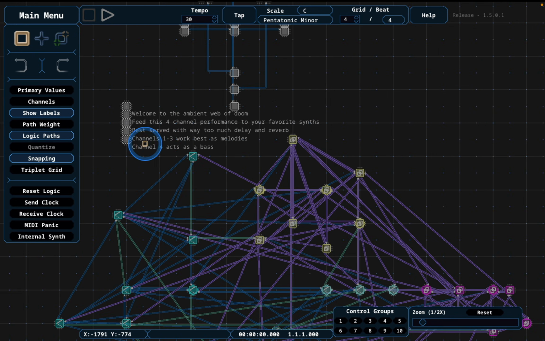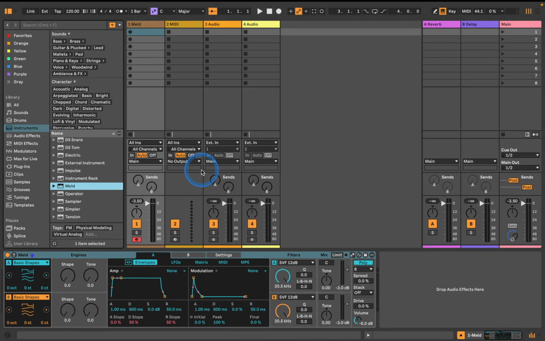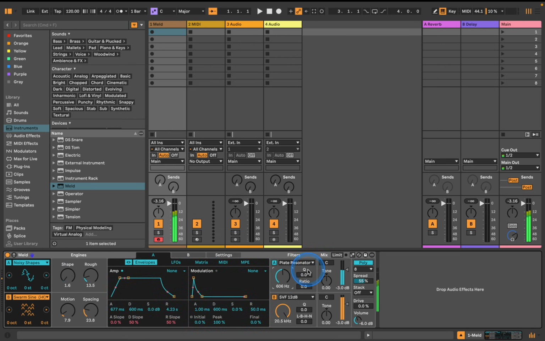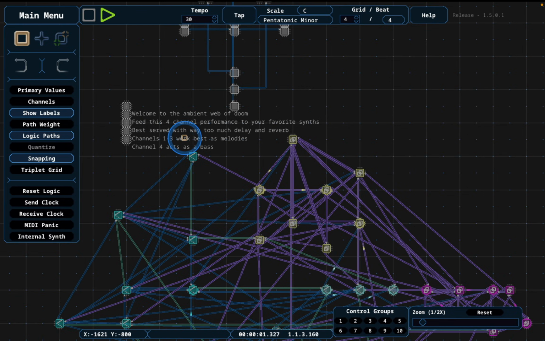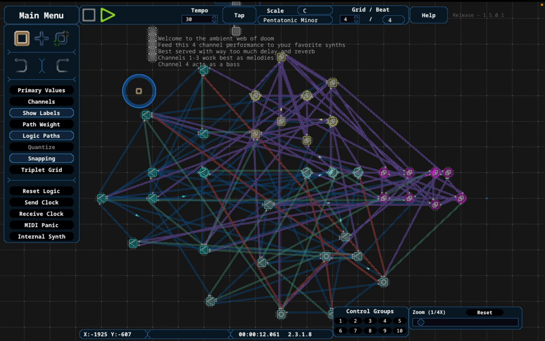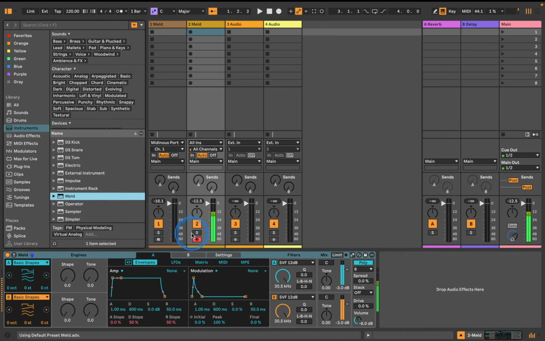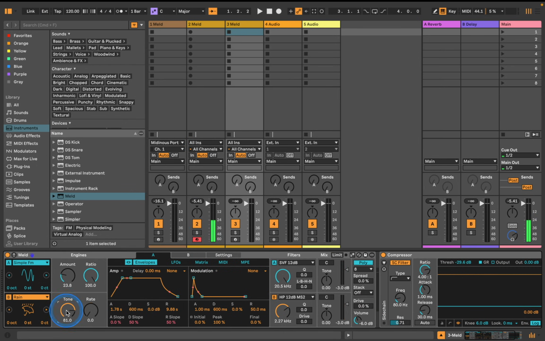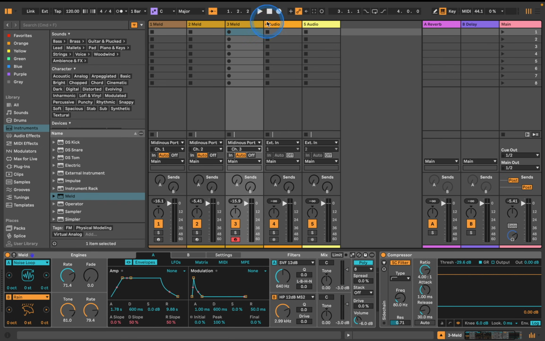Wow. So I know that looks pretty nuts, but here we've got a bit of instructions. Channels 1, 2, 3 work best as melodies, and then 4 as bass. So I'm just going to quickly set that up in Ableton. But anyway, then we press play and have a listen. Alright, let's fix that up a little bit and just add in the other instruments and chuck some reverb in.